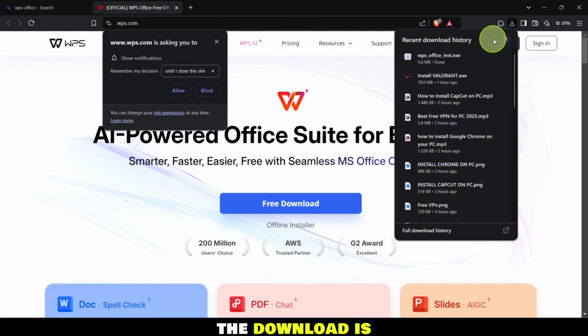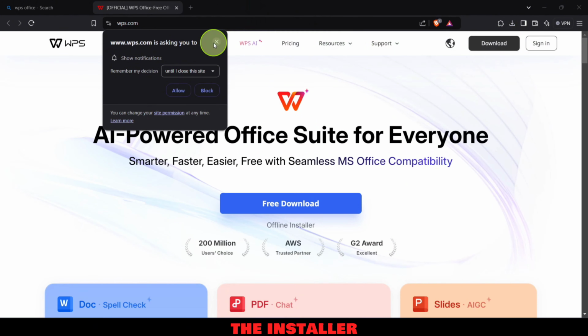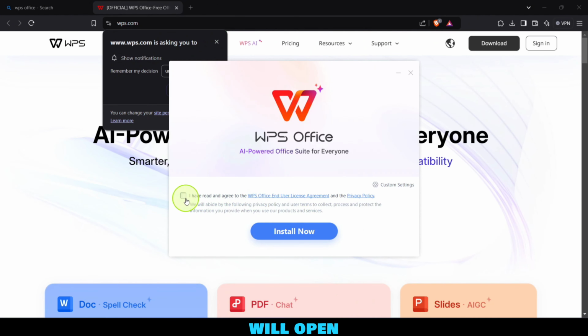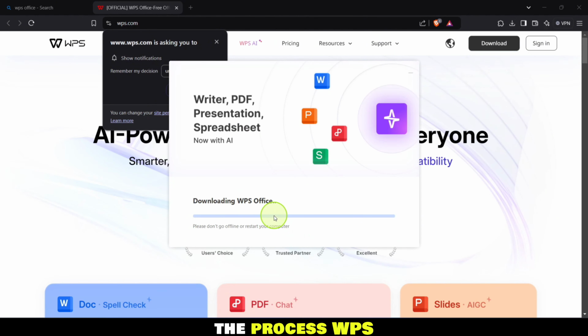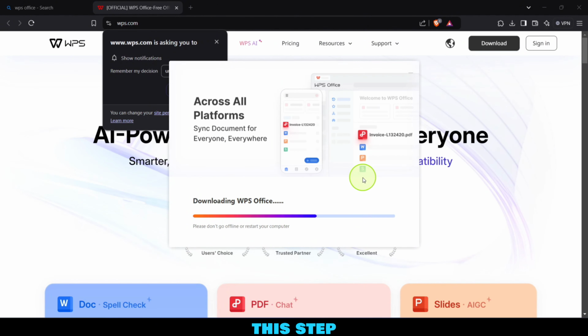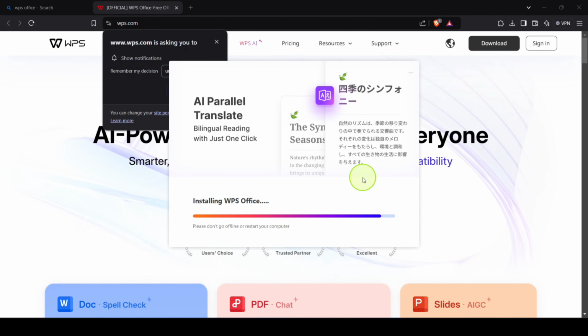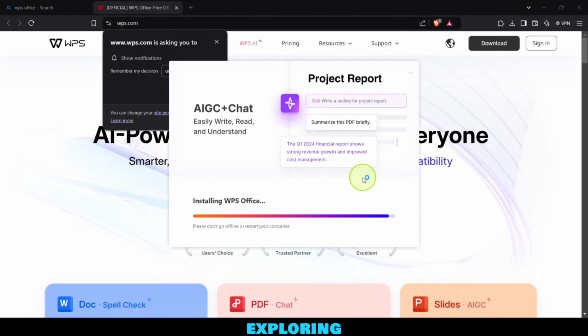Once the download is complete, double-click the installer file to launch the setup. The WPS setup window will open. Click Install to begin the process. WPS Office will now download the essential components for installation. This step might take a few minutes, so grab a coffee or stretch while you wait. Once installed, launch WPS Office to start exploring its features.